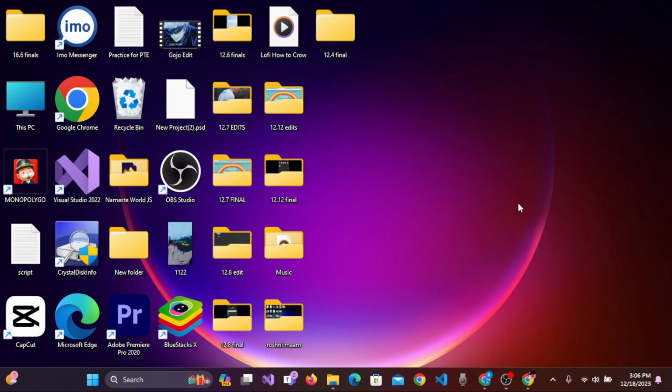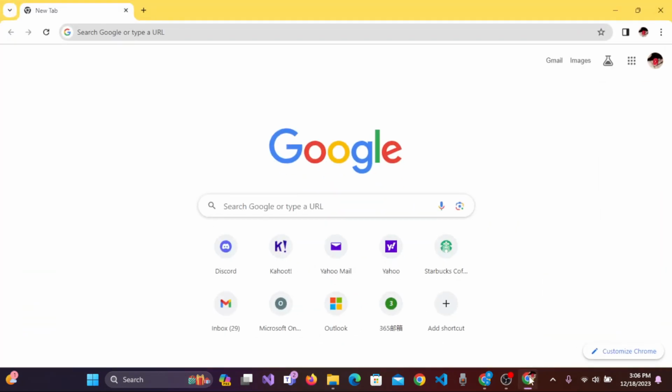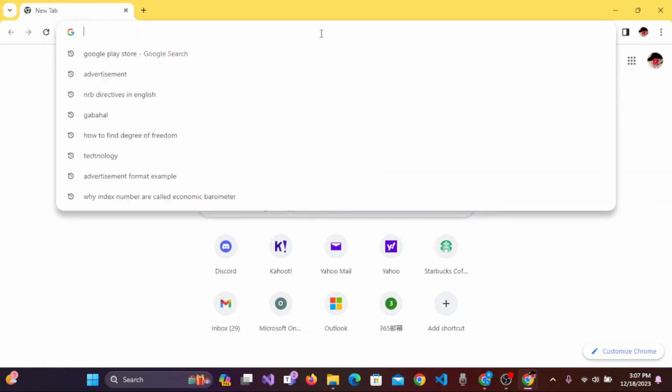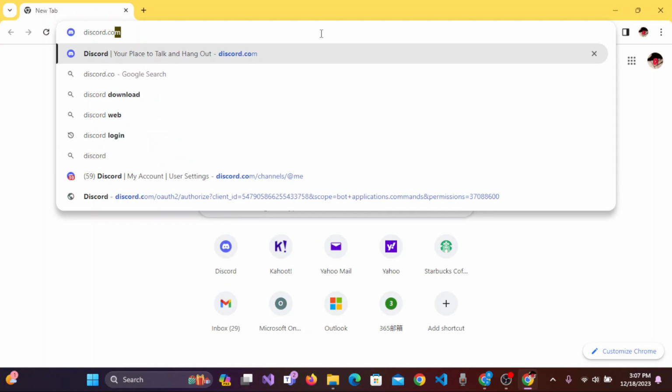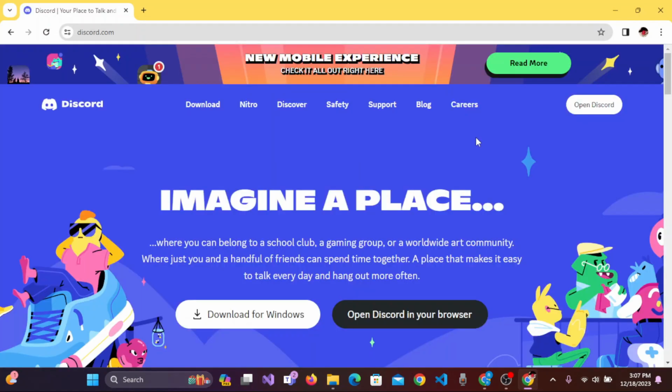In today's tutorial, I'll be showing how to log out Discord on PC. Firstly, you need to open your preferred browser. On the search bar, click over there and type discord.com. You will get to enter on the official page of Discord. Now let's click on Open Discord.